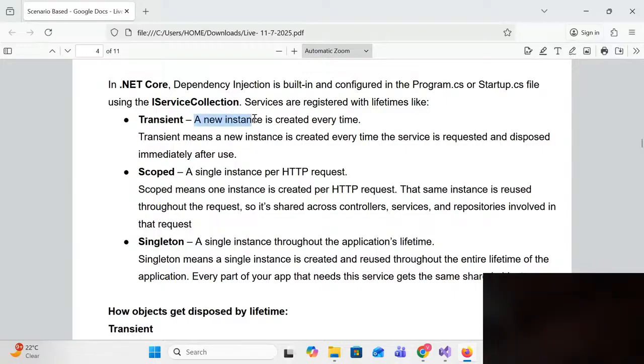Transient means a new instance is created every time the service is requested and disposed immediately after use.